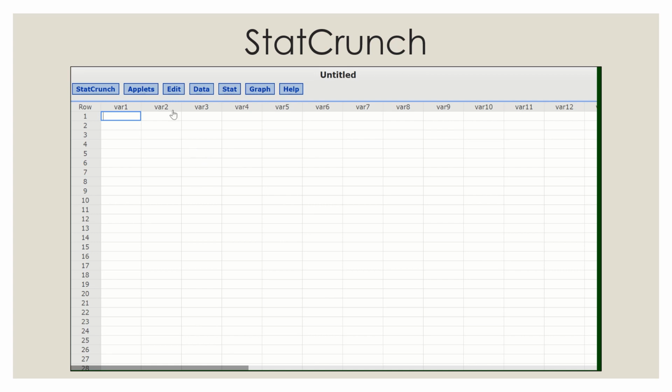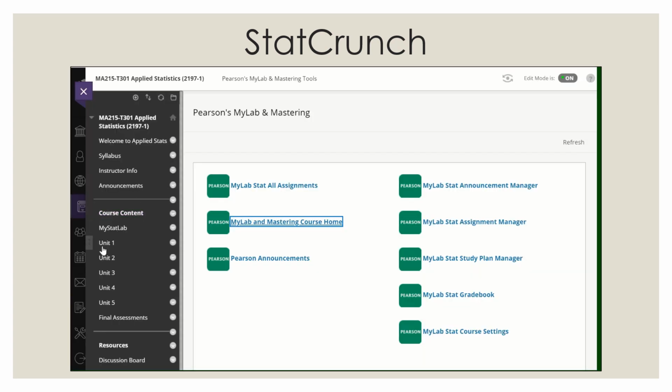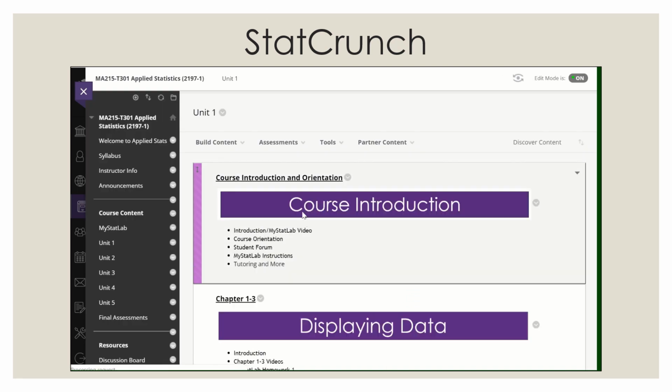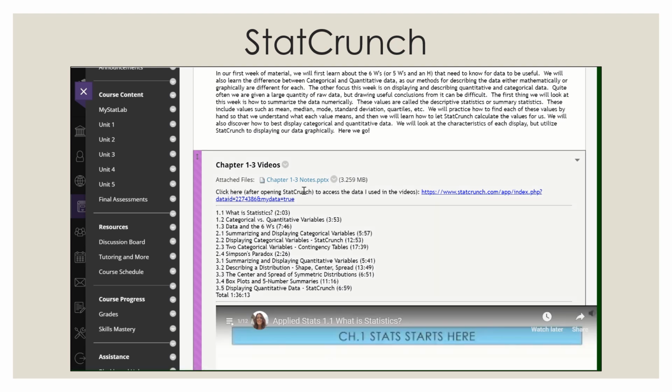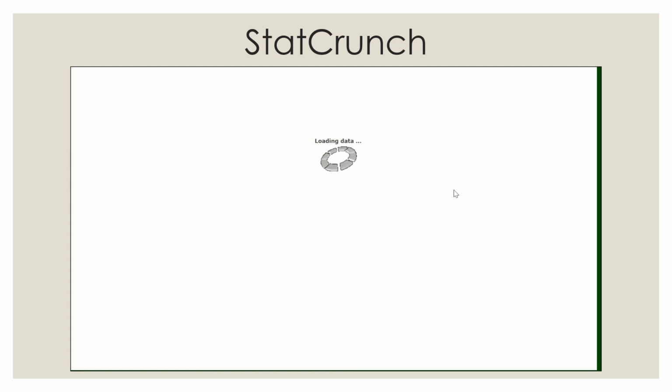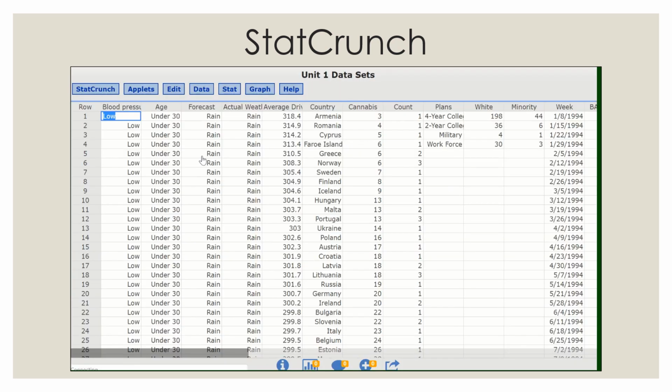The second thing you might need to do to access StatCrunch is to go through this process that I've just shown you to get to this untitled page. But then if I go to Unit 1, and let's say I'm watching the weekly videos, and in the weekly videos it says, here's the data that I used in the video. So it says click here after opening StatCrunch. So now that StatCrunch is open, if I click on this link, it's going to take me to StatCrunch, and it's going to show you all of the data that I used in the video. So that is method number 2 for StatCrunch.